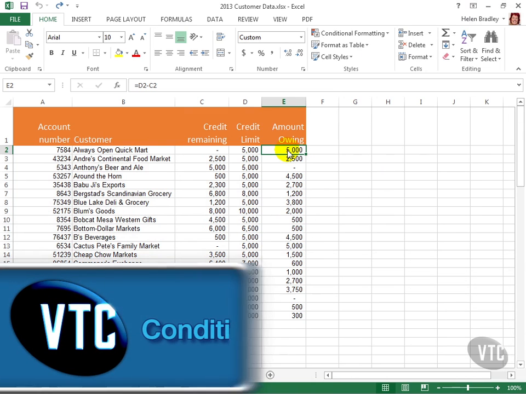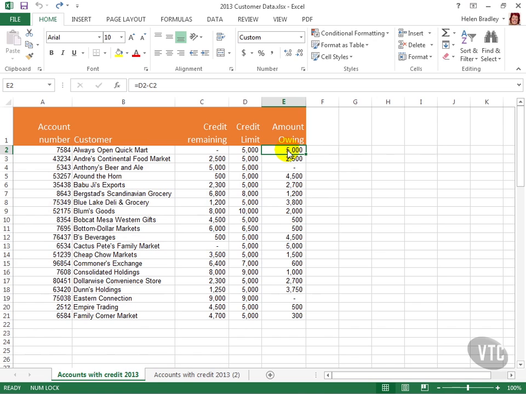Using conditional formatting, we can apply a format to a cell dependent on what the cell contains. In this worksheet, we're seeing customers with amounts owing to us. We can format the cells to show the relative magnitude of those amounts owing.